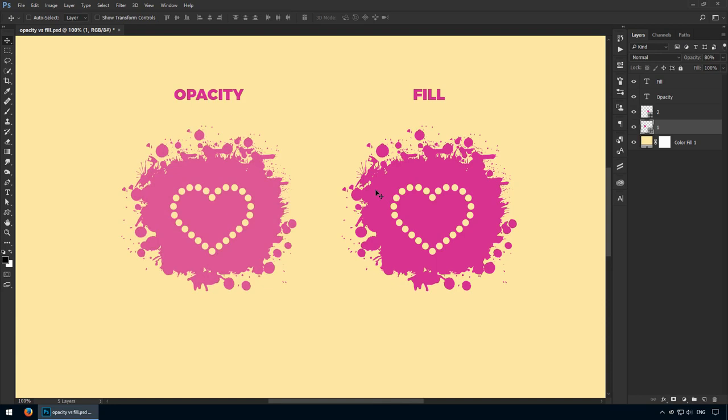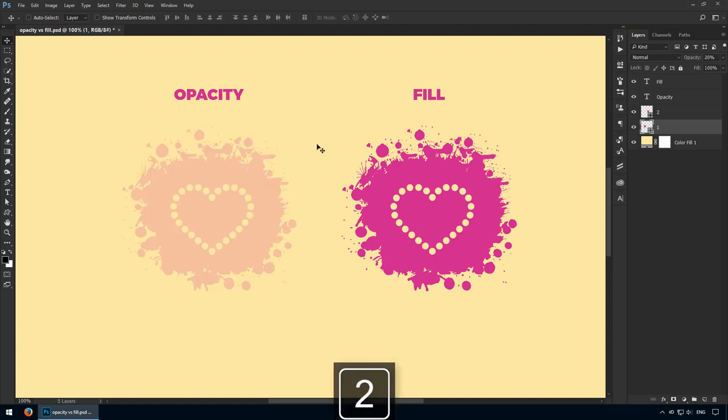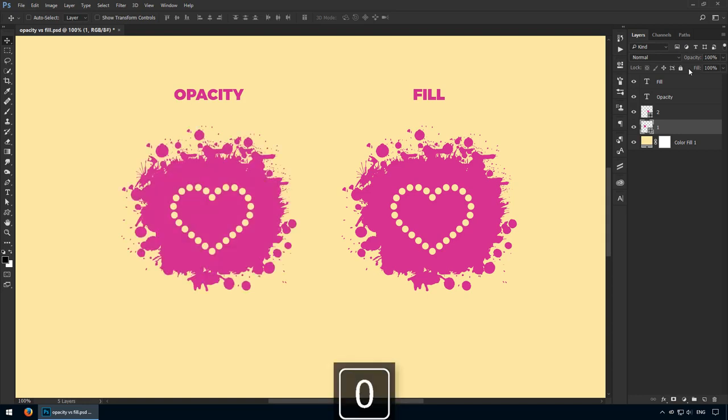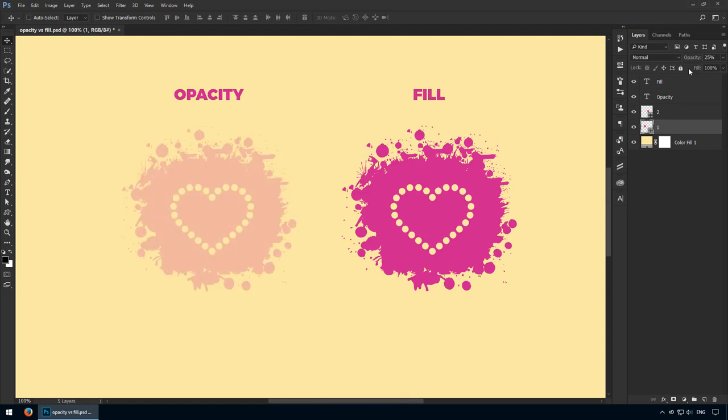I'll press Enter to commit this value, and now I'll tap 2 on my keyboard. As you can see, the opacity is now set at 20%. If I press 5, it's going to jump to 50%. Please be aware that 0 takes it back to full opacity. But if you tap something like 2.5 fast, you'll get 25%.